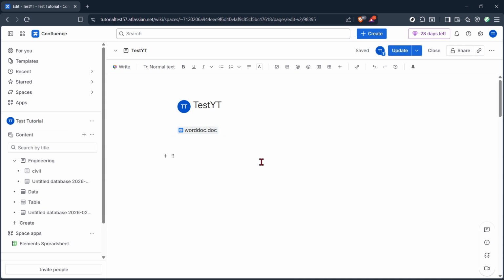When everything looks right, save or publish your page to make the change visible to others. After saving, give the page a quick check to confirm the file appears where you expect and opens correctly.